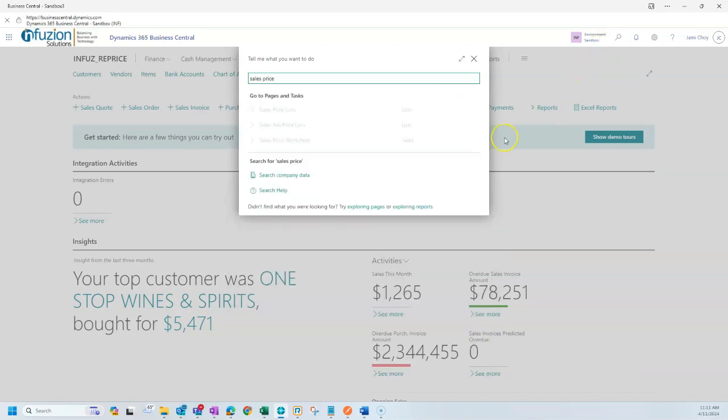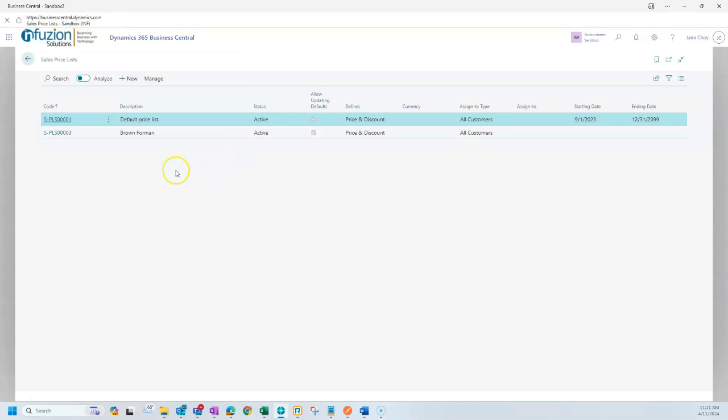If I can type, I'm going to use my search window here at the top. This is a wonderful thing in Business Central where you really can just search and it's going to give you kind of available options. So very intuitive there. And I'm going to choose sales price lists.